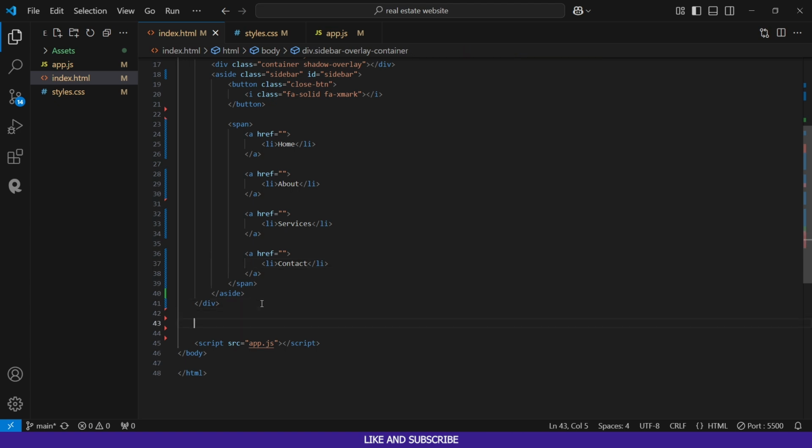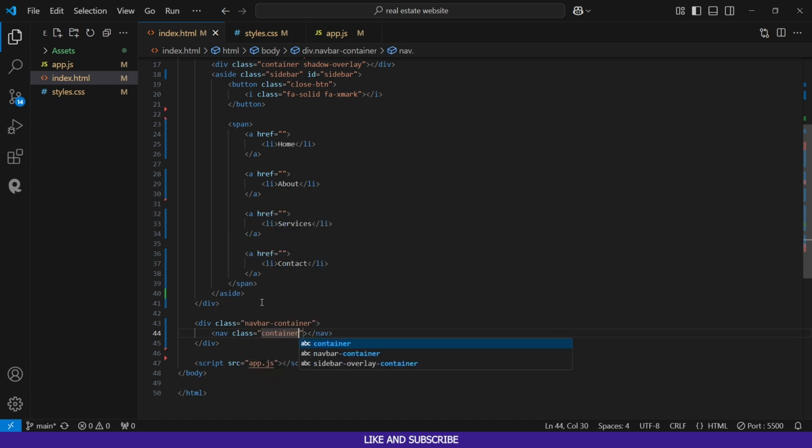Just down here, create a new div, and this time around, this div is going to have a class, and the class here is going to be navbar container. Navbar container, that's an abbreviation for navigation bar. And in here, we're going to have a nav tag, and this nav tag is going to have a class which is going to be container and navbar. Those are two different classes.